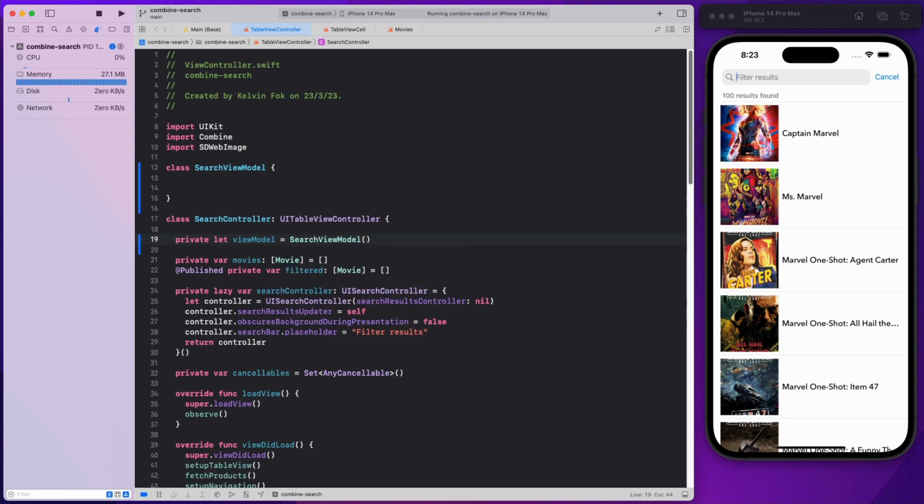Just like that, Command B to build. It's going to compile perfectly, I believe. Let me just wait for it to compile. Okay, build succeeded. Now we have to define the input and the output inside the view model.